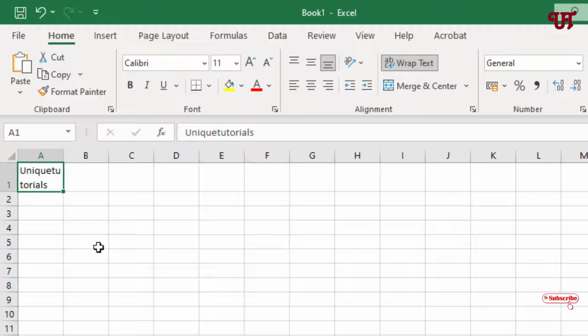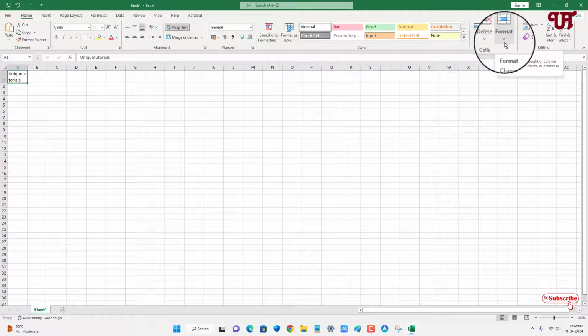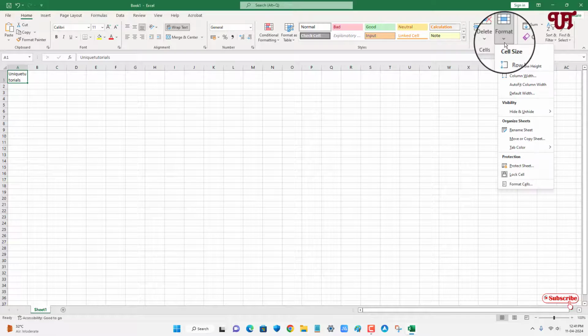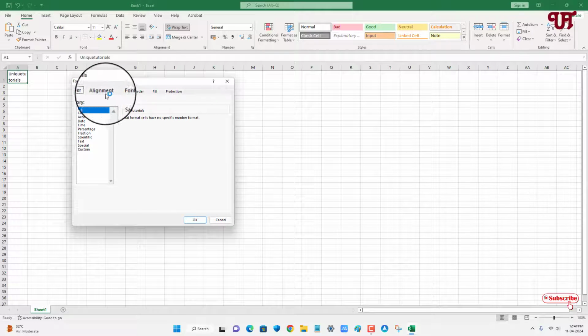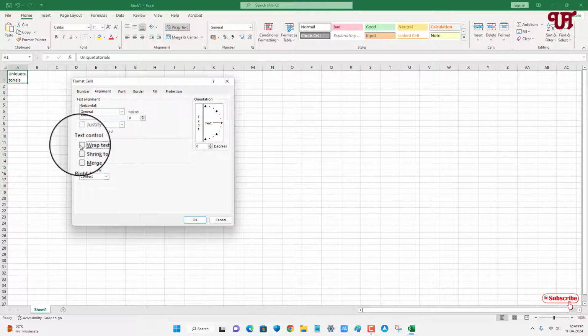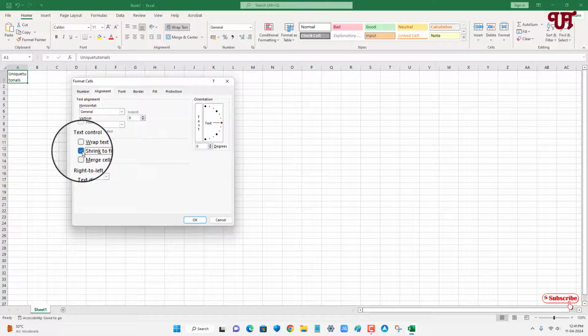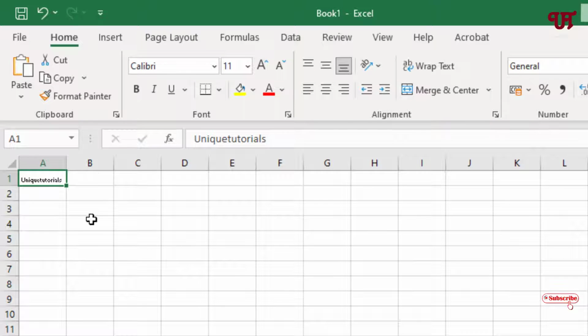For the second method, just select the text or long words. After that, on the right side you can see Format. Just click on this down arrow icon, and now you can see Format Cells. Just click on it. Now click on the Alignment option, untick Wrap Text, and select Shrink to Fit. Now just click on OK. Now you can see it has shrunk the size of my long words or text.